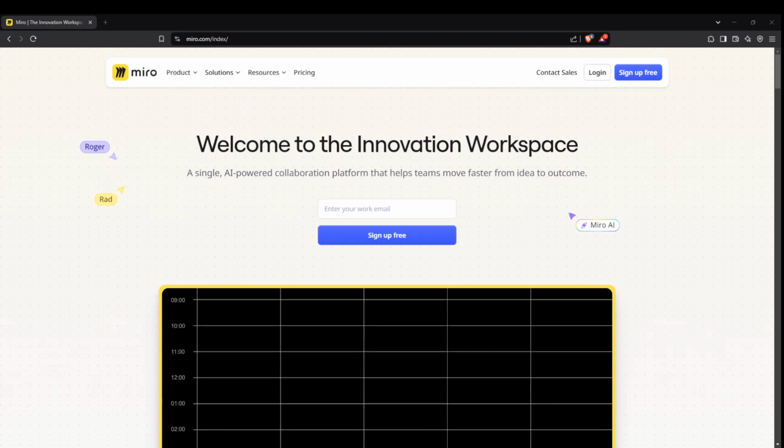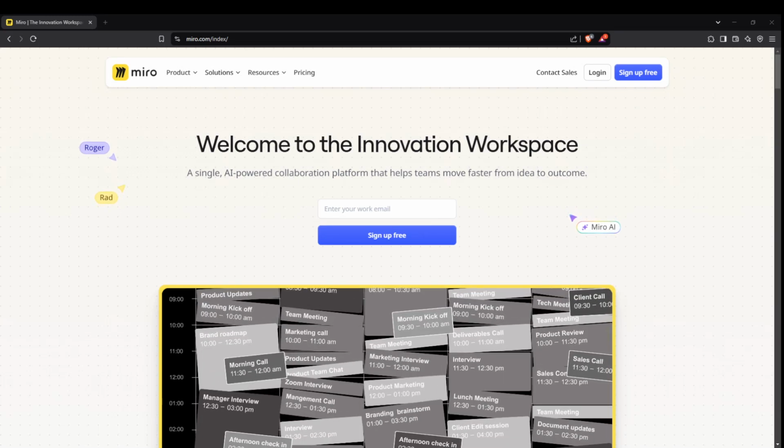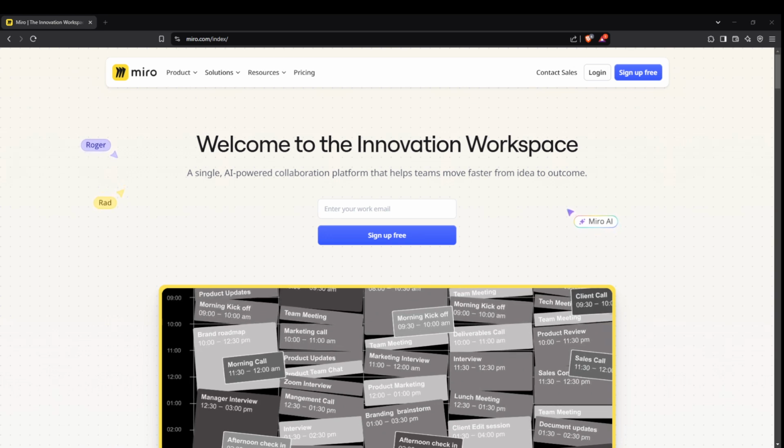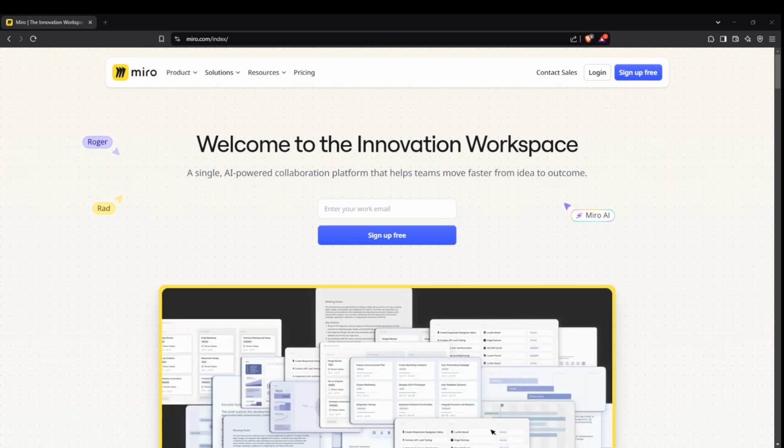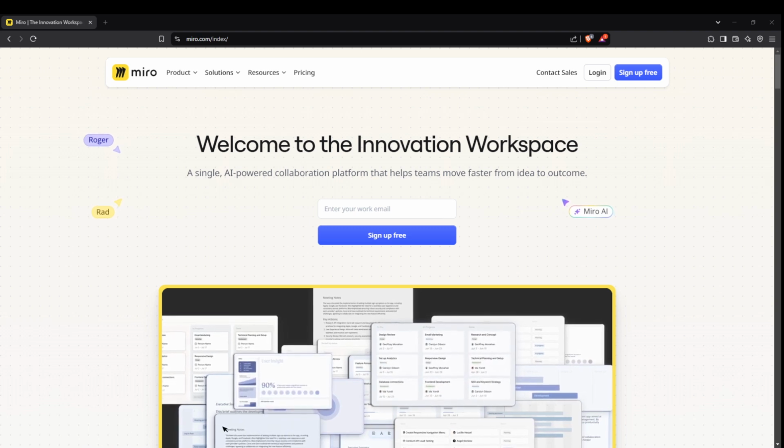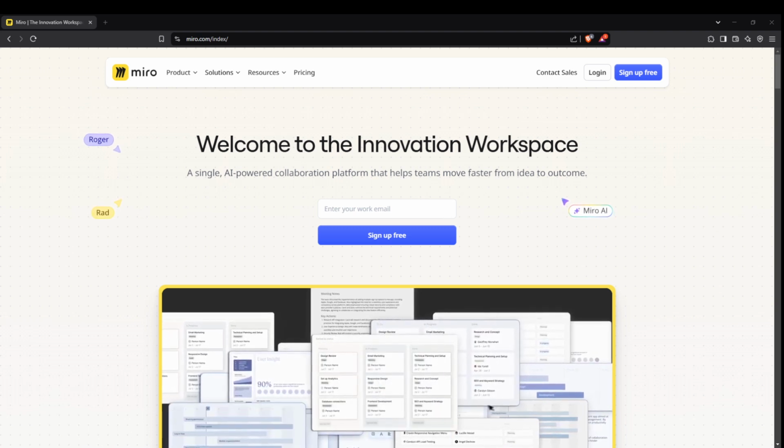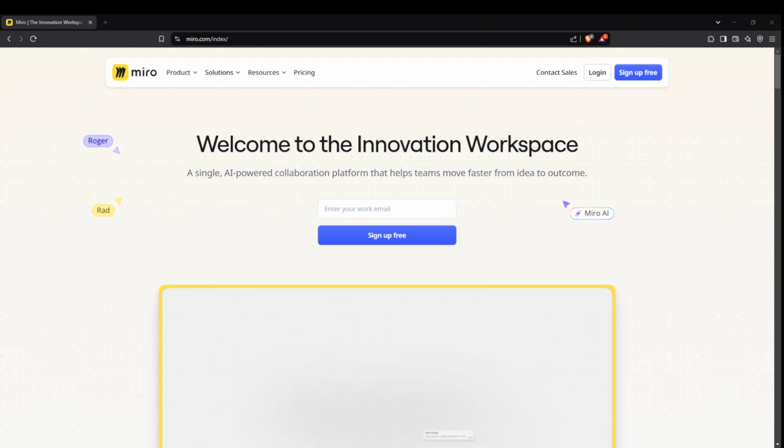In today's video, I'm going to teach you how to add a chart in Miro. Miro is a fantastic tool for collaboration, whether you're working with a team remotely or organizing your own projects visually. Adding charts is a powerful way to present data, and I'm here to guide you through the process step by step.